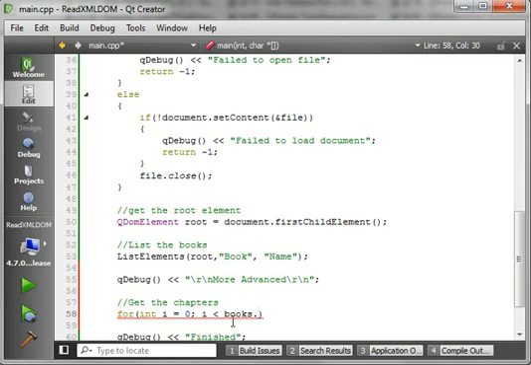We skipped a step here, didn't we? Yes, we did. Let me back up here and comment this out.